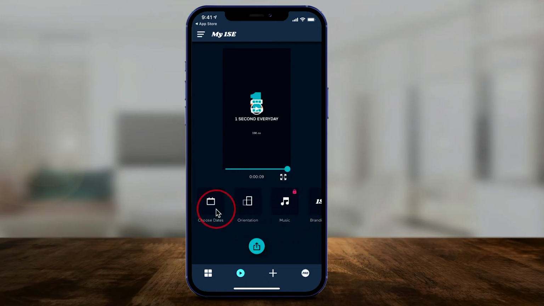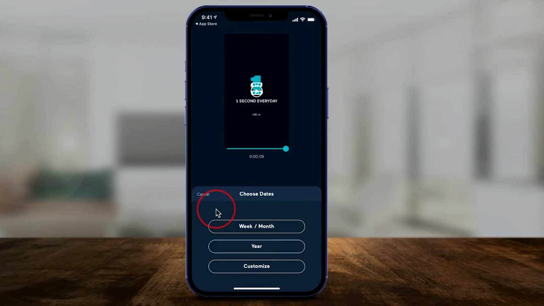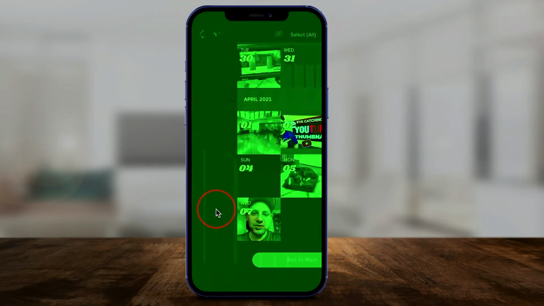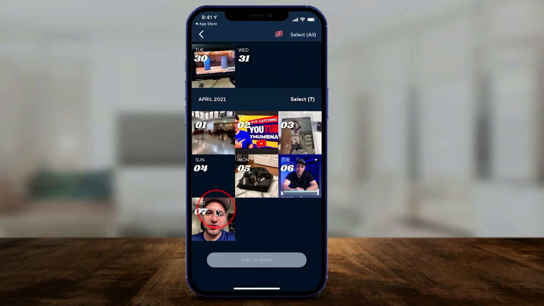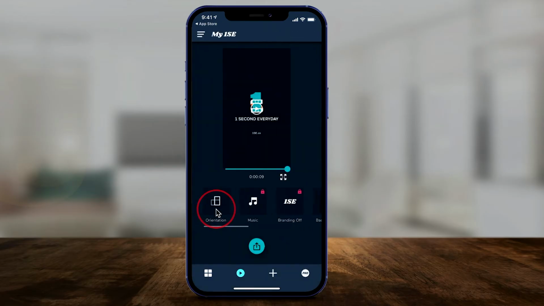And you could change the date range here. So you could do 1 week or month or a year, or customize it and type in exactly what you want to see on that slideshow. And there's some premium options here. For example, music, if you want to take the 1 second off, branding is also available, but with a paid option. So you have some options here that you could explore on your own.